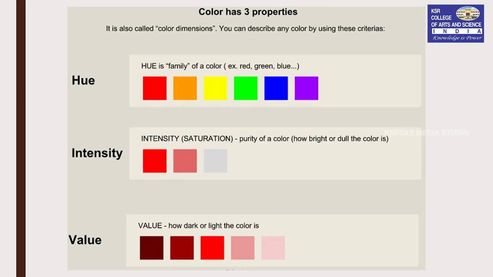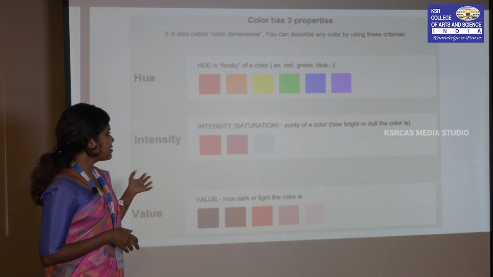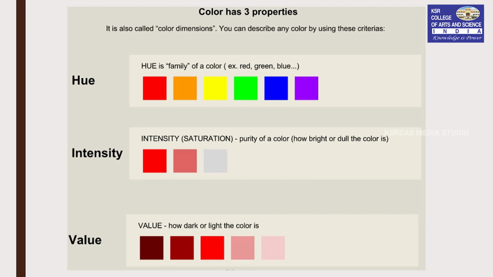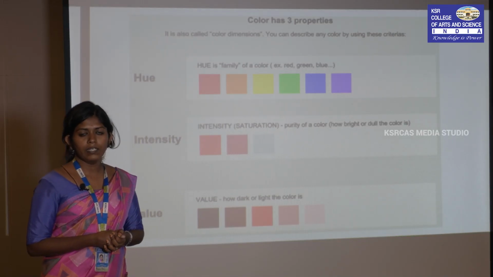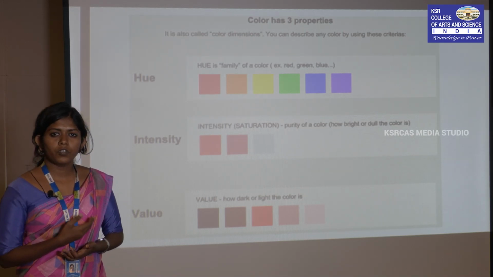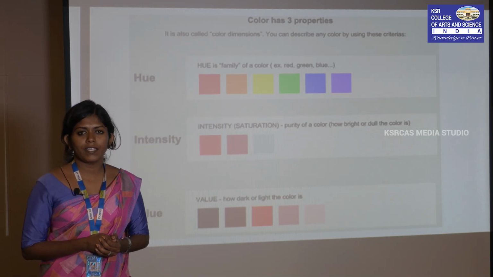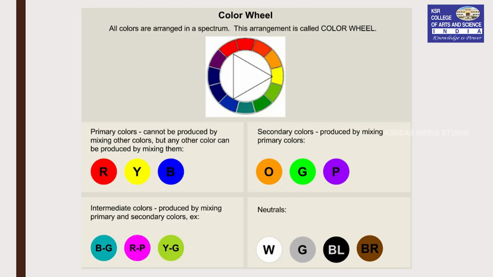Next, we are going to discuss three major properties of color. It is also called color dimensions. You can see that the first image shows the hue. Hue is a family of color, which is red, green or blue. Next one is intensity. Intensity is the saturation of the color. It is the purity of color, how bright or dull the color is. Value represents how dark or light the color is. So this is basically all about color. All these elements combine together to create an interesting image. So if you know how to utilize these elements in a proper way, you can always become a very creative and interesting designer.